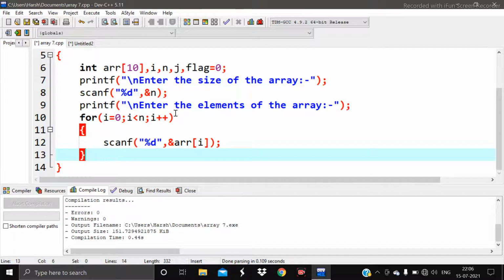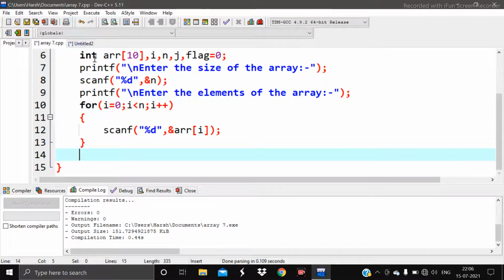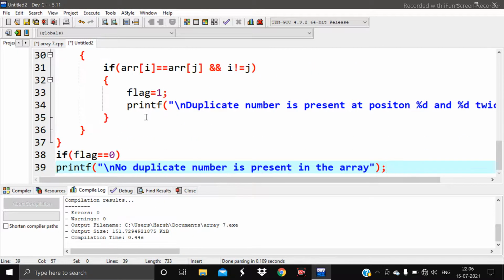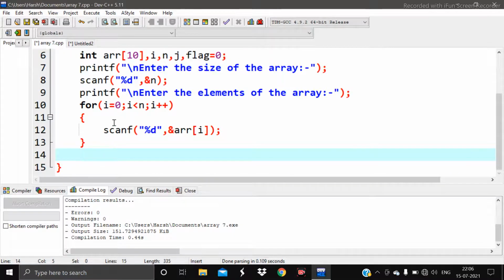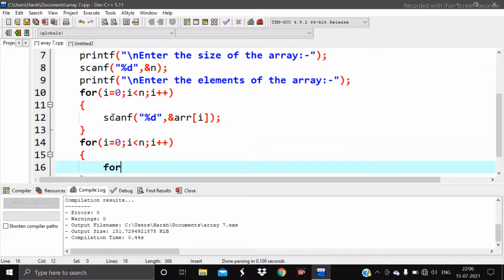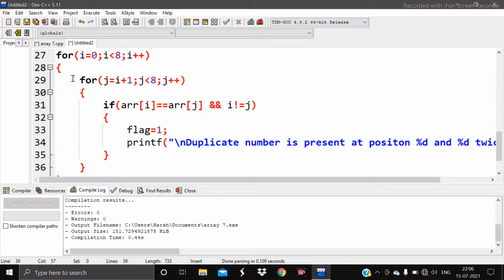Now we have to check, this is the main part, whether any number is present in duplicate or not. So this is the same code, the same main logic, which I'm going to use here. So let's start and write it again. For i = 0, i < n, i++, and then again for j = i + 1. All the logic I have already discussed and told you.